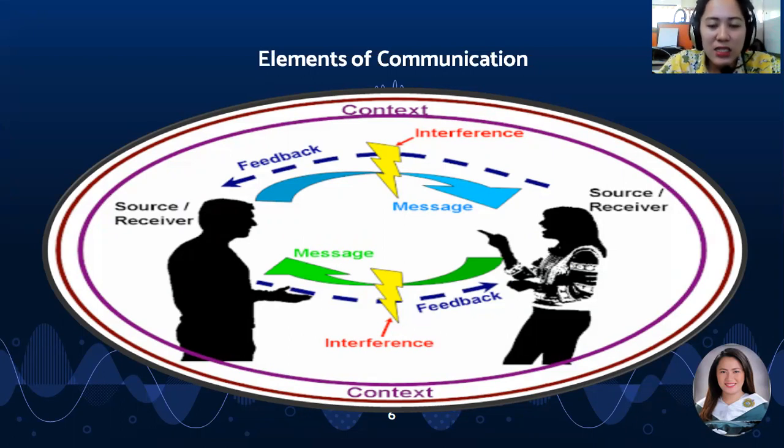So the context also is pertaining to the environment where the communication happened. Like if the receiver and the sender are having their conversation in the classroom or at the market or at the church. So that environment is the environmental context of the communication process.